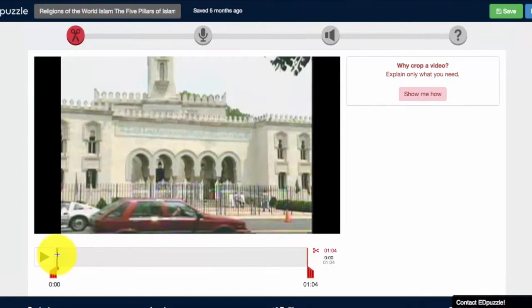You can trim the video here by clicking these little red tabs. You can move it up, you can move it back if you want to get rid of credits, or if there's a beginning to a video you don't want to have on there, you can do that. But I don't really need to crop this, and I don't really need to add an audio track.